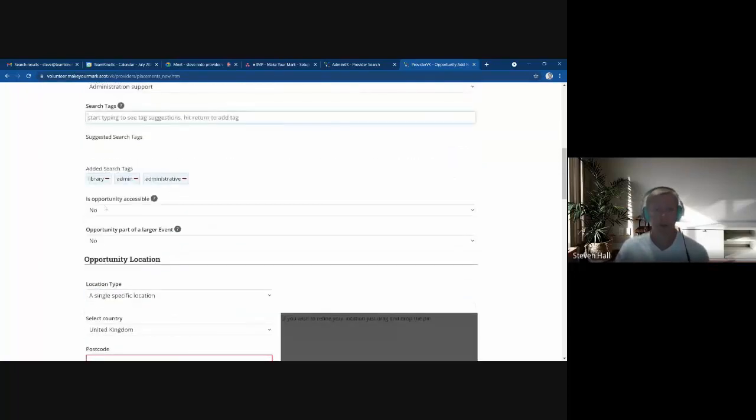Okay. We've now got, is it accessible? Wheelchair accessibility, yes. Is the opportunity part of a larger event? We're going to come on to this shortly, but an event is a group of opportunities that has something in common. So you might have the Make Your Mark Summer Festival, and they need people setting up equipment, someone meeting and greeting, someone handing out refreshments. These different volunteer opportunities might have different start times and end times and require different skills, but they're all part of the same event.